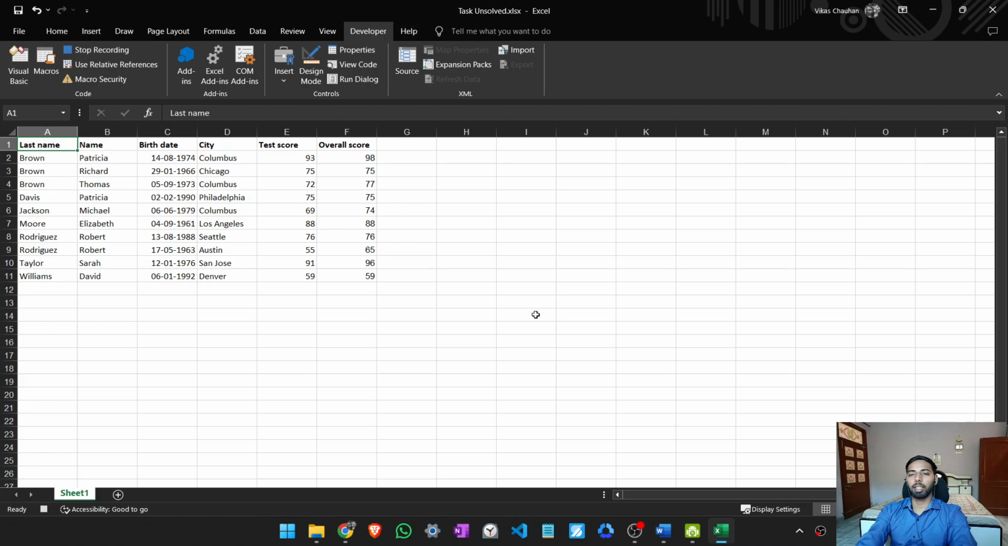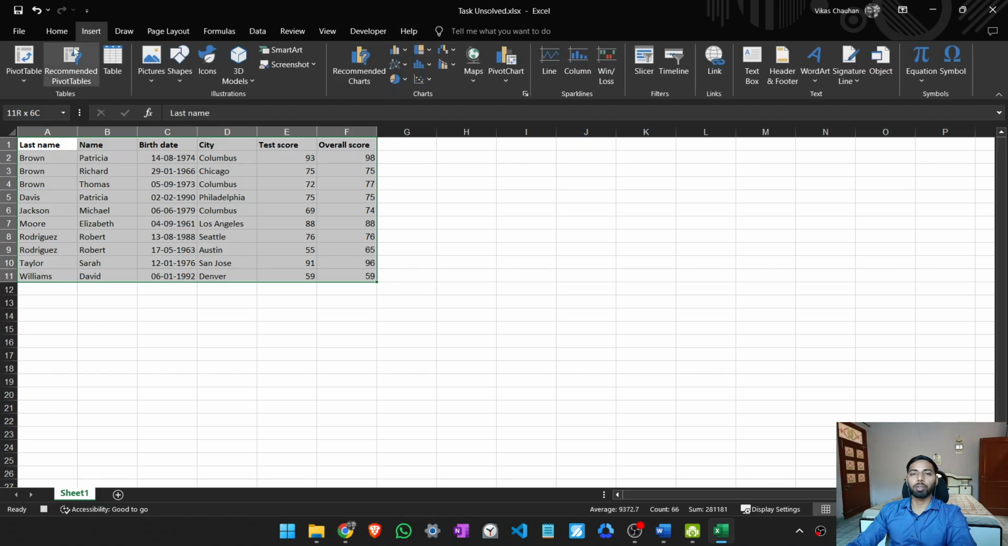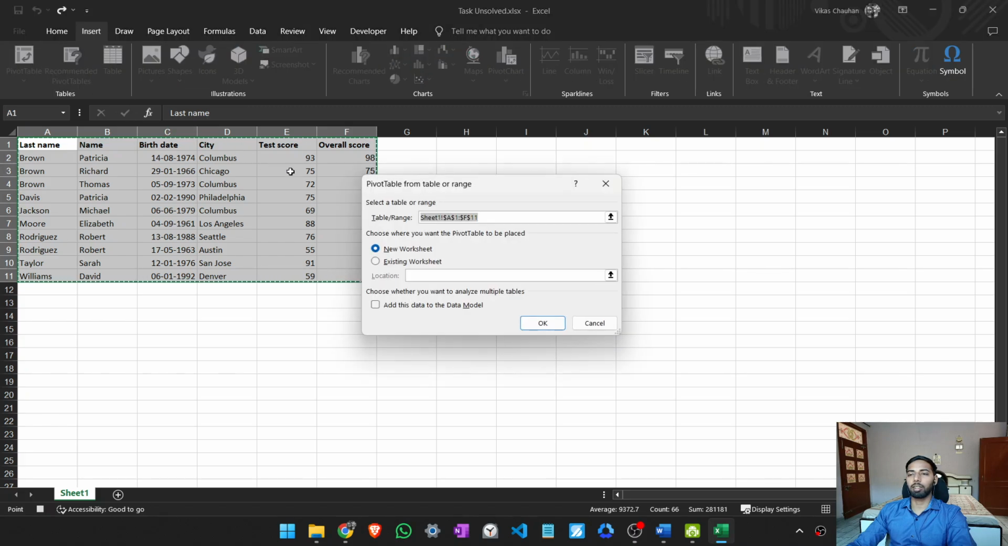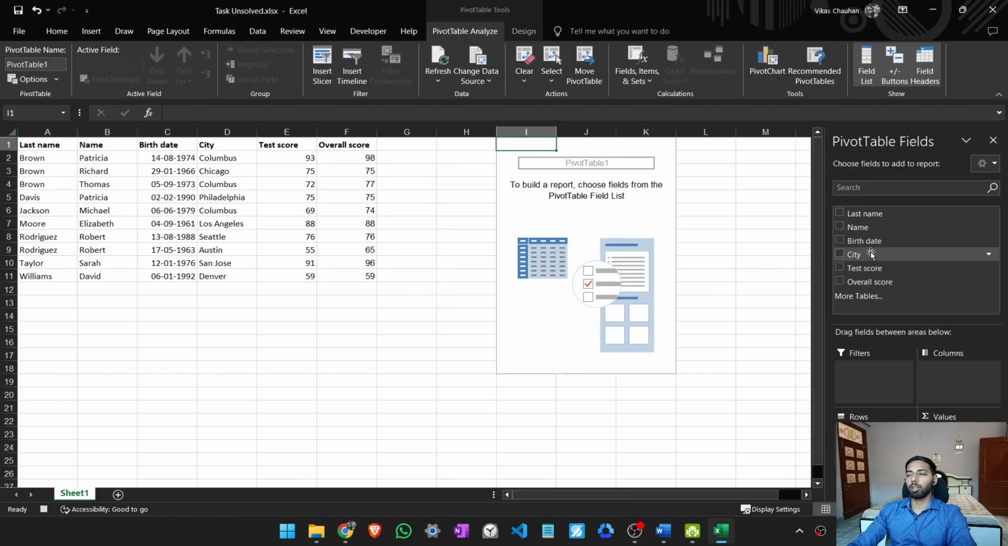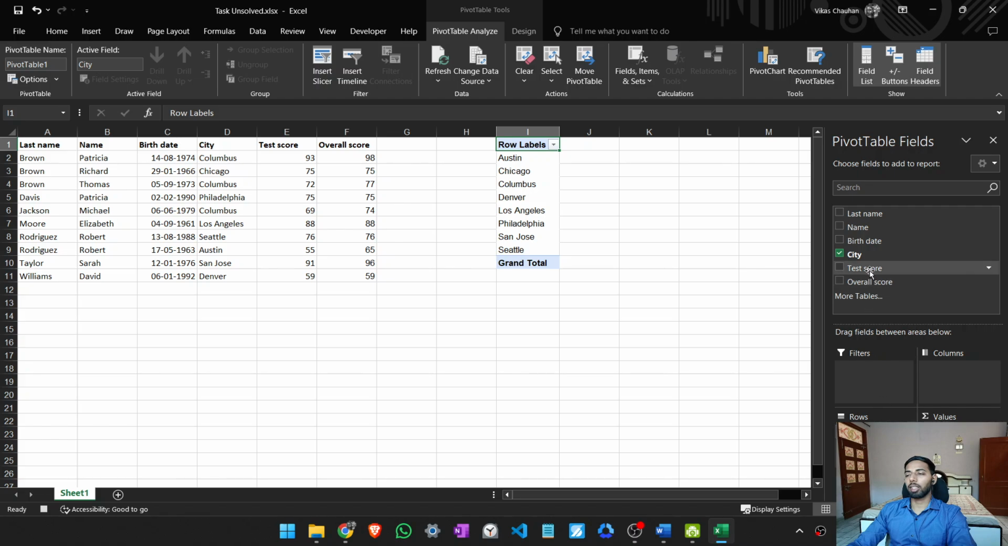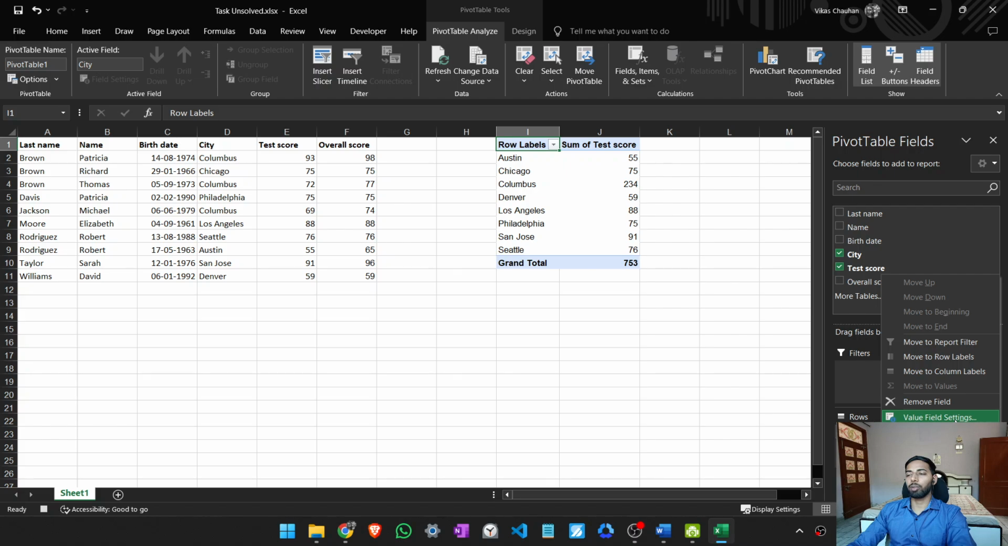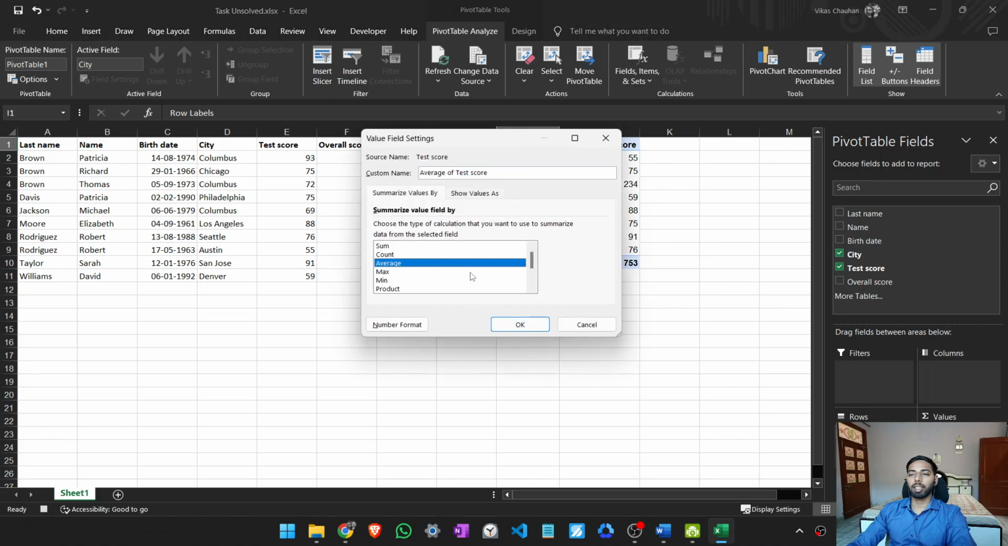First we select the entire data, then we insert a pivot table. We insert our pivot table in the existing worksheet. So select the cell and hit OK. Now we select the cities and move it to rows and test score to the values. Now we have to calculate the average test score. So value field settings and select the average of test scores.